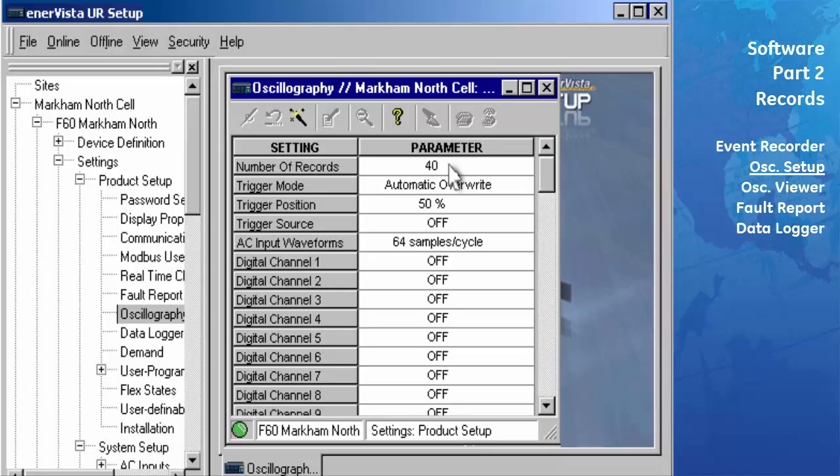A number of oscillography settings appear, starting with the number of records. The upper limit for this value is 64 records. The trigger mode parameter can be set to Automatic Overwrite or Protected. By keeping the parameter at Automatic Overwrite, a new record will automatically overwrite the oldest record.